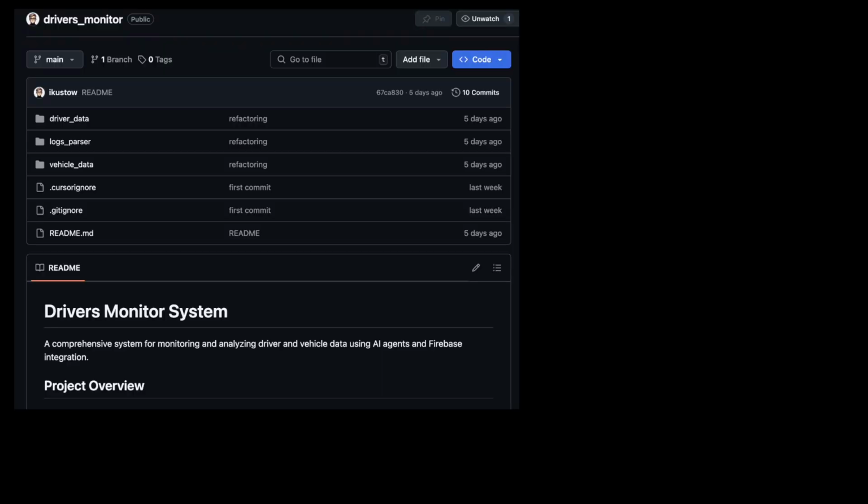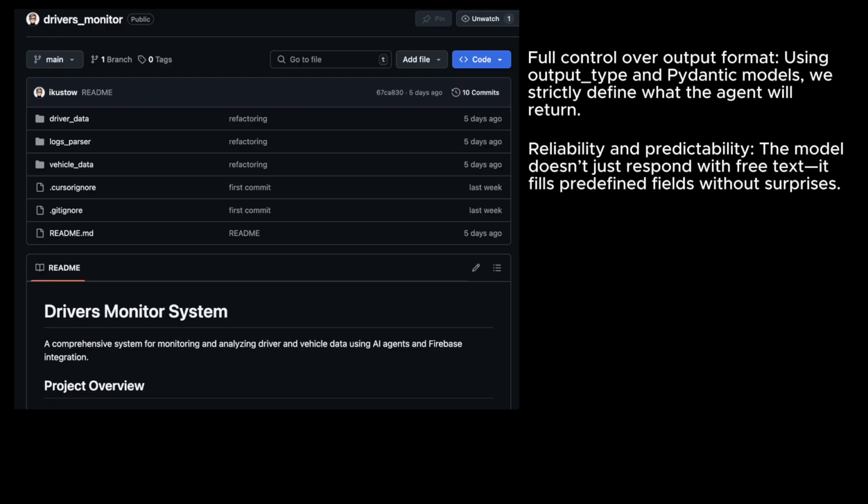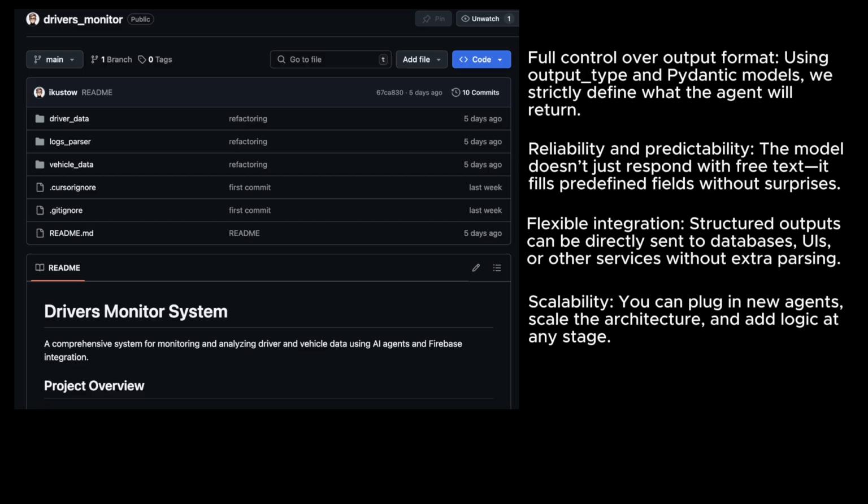In this project, we explored structured outputs in OpenAI's AgentSDK, which brought several key benefits: full control over output format. Using output type and Pydantic models, we strictly define what the agent will return. Reliability and predictability. The model doesn't just respond with free text, it fills predefined fields without surprises. Flexible integration. Structured outputs can be directly sent to databases, UIs, or other services without extra parsing. Scalability. You can plug in new agents, scale the architecture, and add logic at any stage.